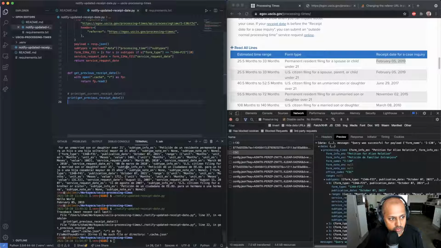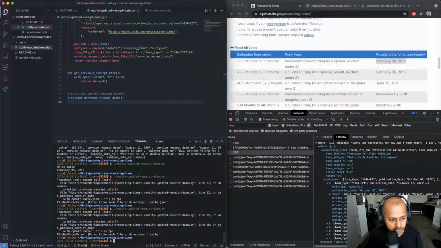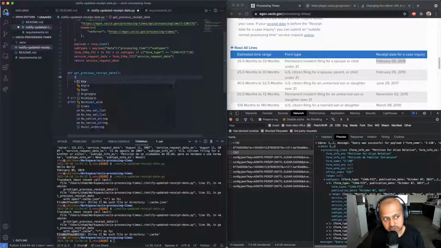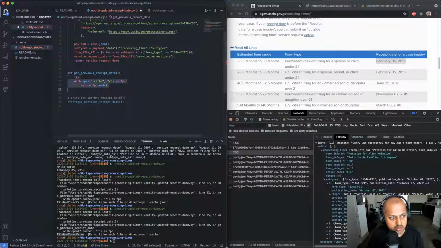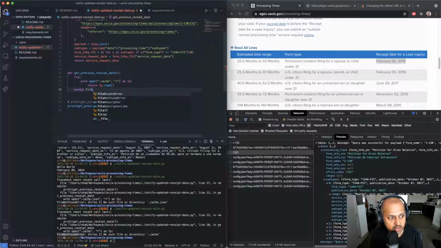Okay, so this code will still fail the same way. It still tells us file not found error. So we could do one of two things. We can either check to see if the file exists, or we can catch the exception. I'm a fan of catching the exception. So what we'll do is we'll just say try and except, I believe, in Python. And then we're catching FileNotFoundError.